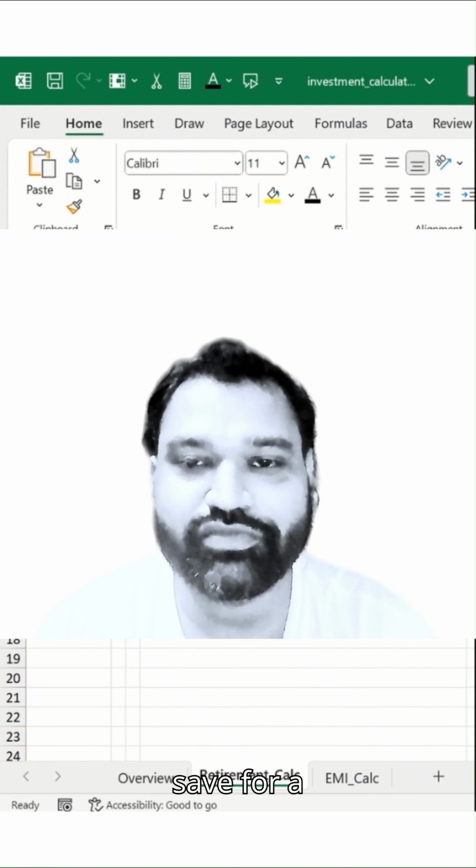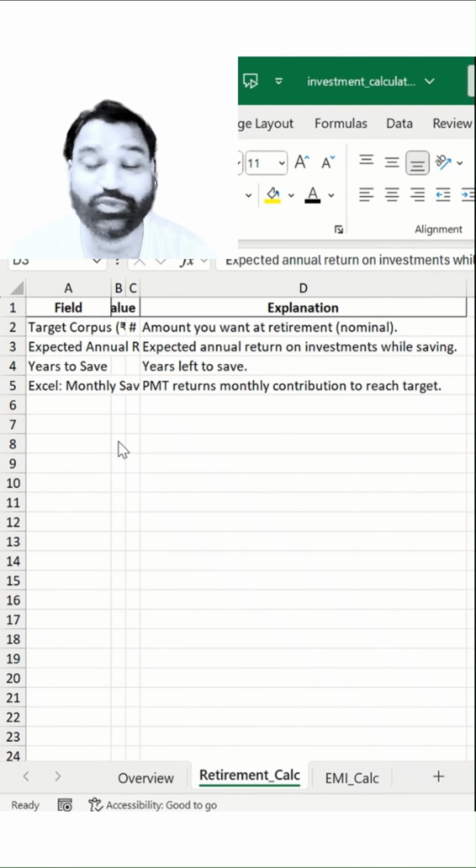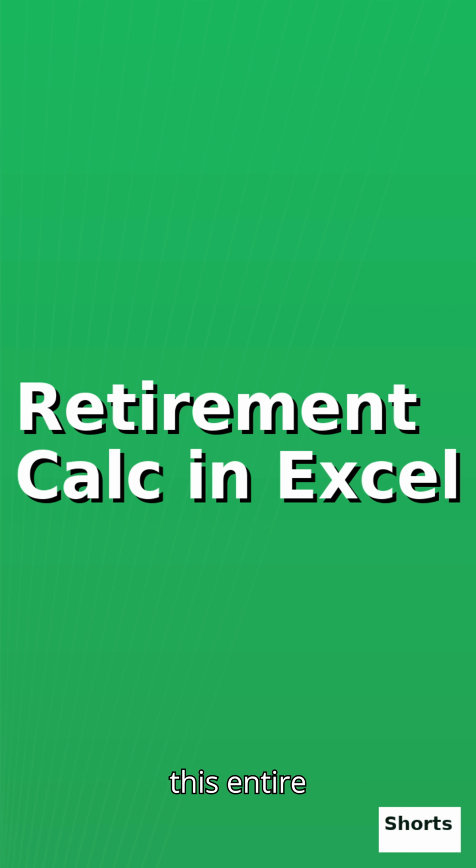How much to save for 2 crore for retirement? You might have this question, right? So that's what we're creating this entire series over here. So here I'm adding an explanation tab. Cool. In the explanation, you can see the amount you want at retirement.